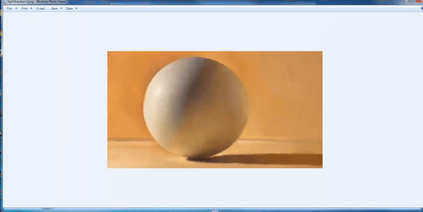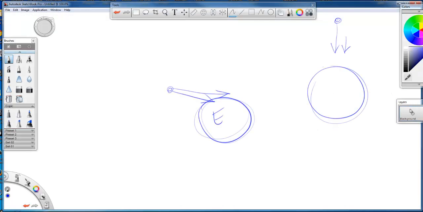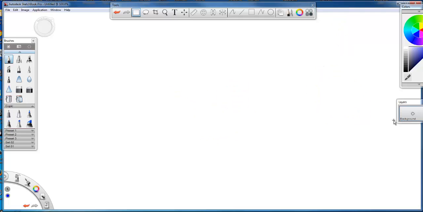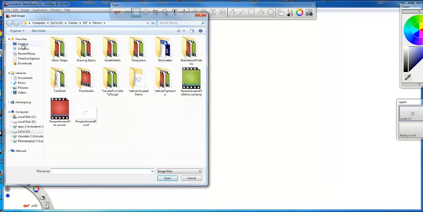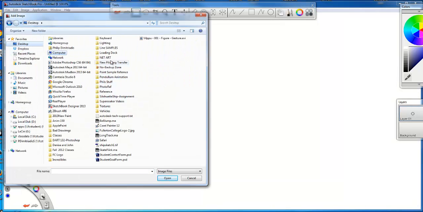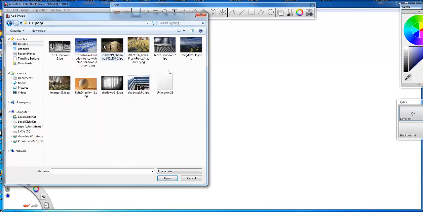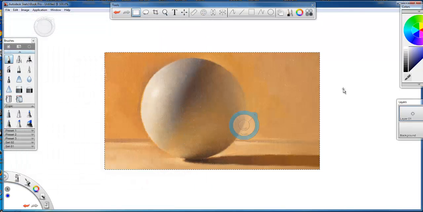All right, let me come back to this guy here. This is our light direction. Let me pull this up into Sketchbook real quick. One second here, let me add another layer. Okay, now I'm going to draw on top of this for a minute.